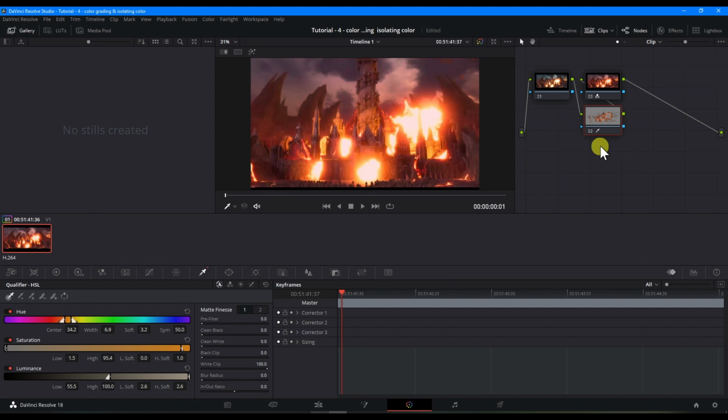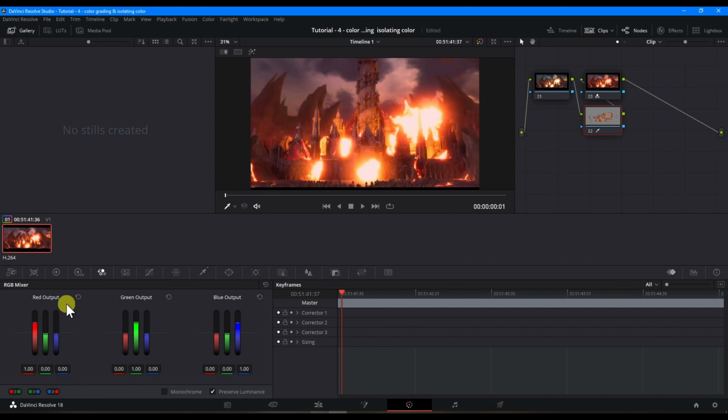Now in this case, I'm grabbing all the color around the red. I don't want too much, so I'm going to change the saturation again. Now I'm going to go back to RGB mixer. You can also look at the footage itself to see whether it's changing what you want. So in this case, it looks a little too much. I'm going to tone it down.